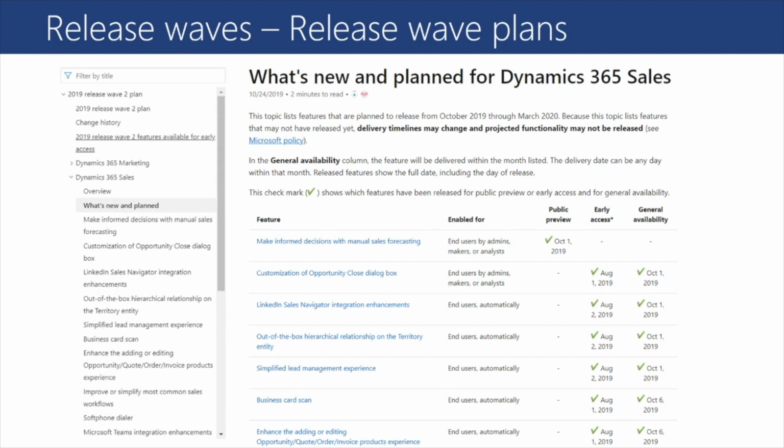This is just an example. This is how the release wave 2 plan for Dynamics 365 for sales looks. This is the what's new section for each of the features. You can click on the feature, and then you can get more information. And please note that we have this enabled for column. This just shows how this feature will be enabled. I will cover it in further slides.